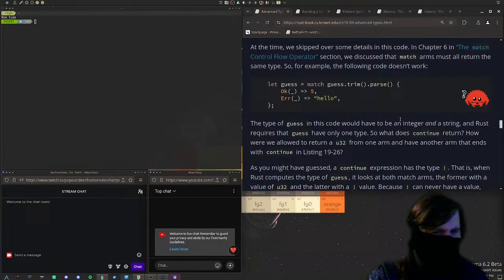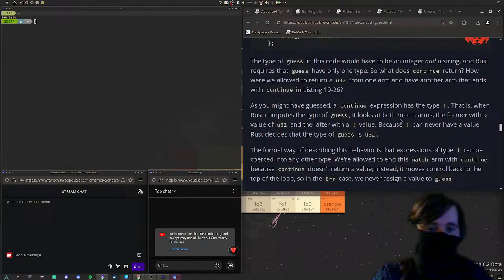So what does continue return? How are we allowed to return a u32 from one arm and have another arm that ends with continue in listing 19-26? As you might have guessed, a continue expression has the type !, or never. That is, when Rust computes the type of guess, it looks at both match arms, the former with a value of u32 and the latter with a value of !. Because ! can never have a value, Rust decides that the type of guess is u32.